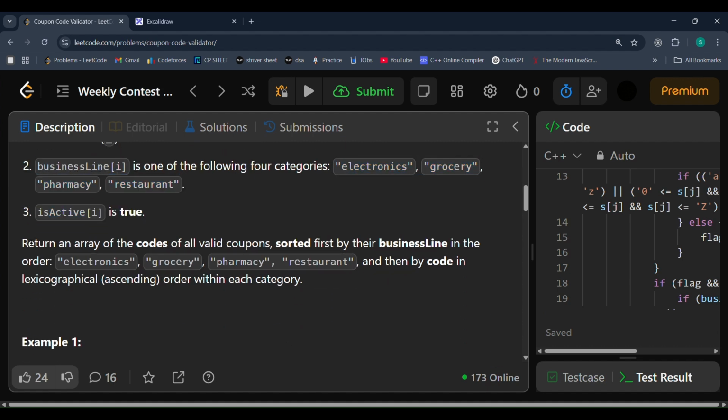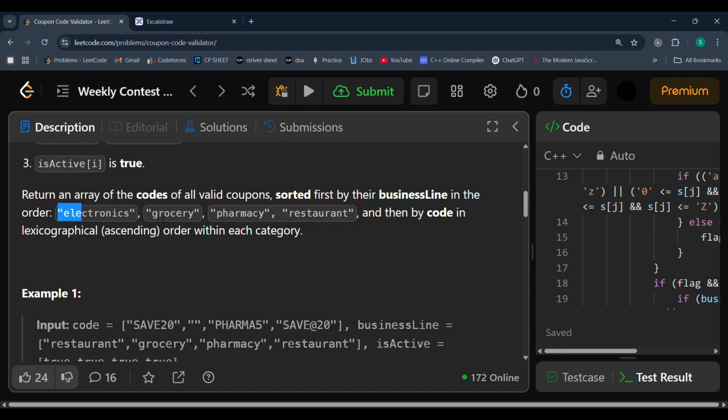Now you need to return an array of the codes of all valid coupons sorted first by their business line in order, right? First should come electronics, then grocery, then pharmacy, and then restaurant. If you see, these are all sorted according to the first letter of the English alphabet, right? And then by code in lexicographically ascending order.